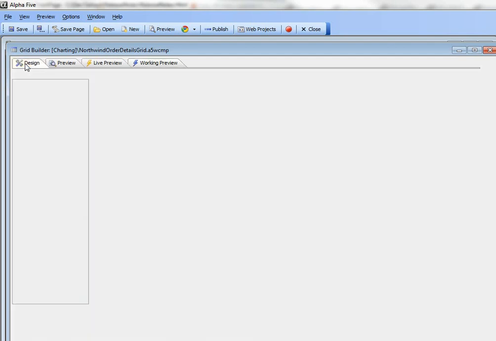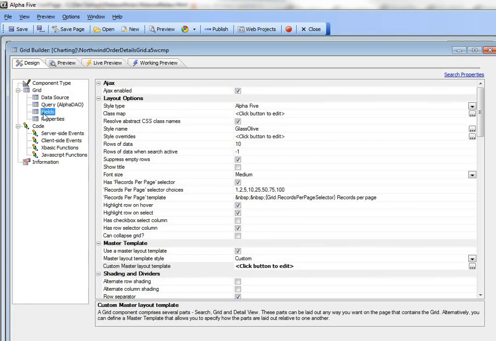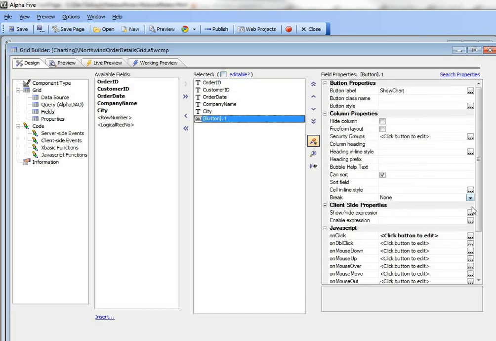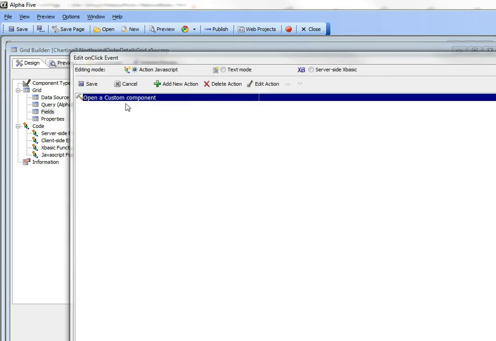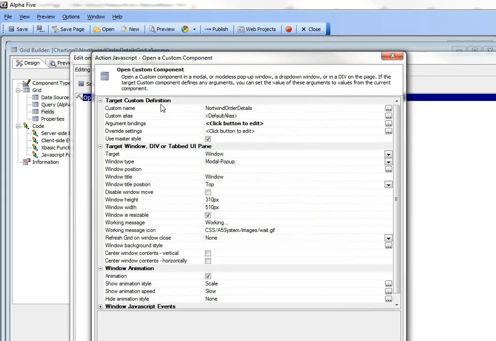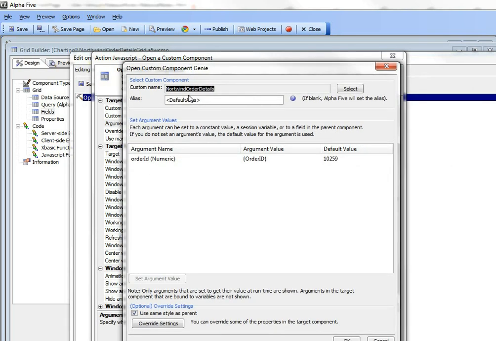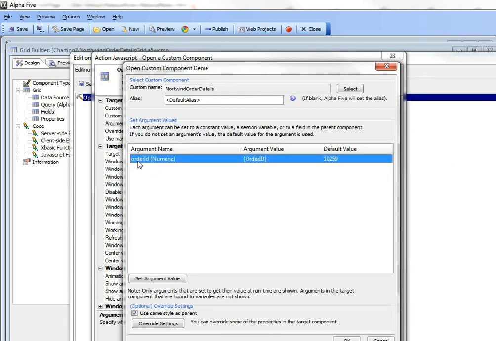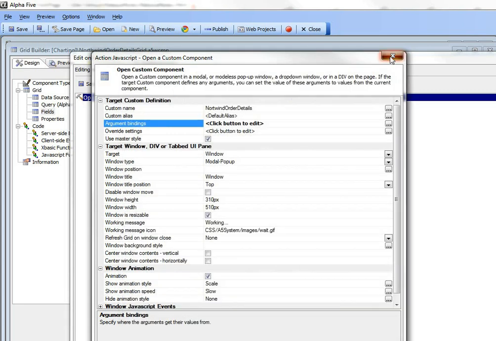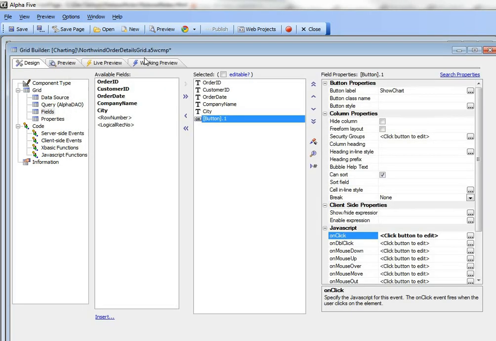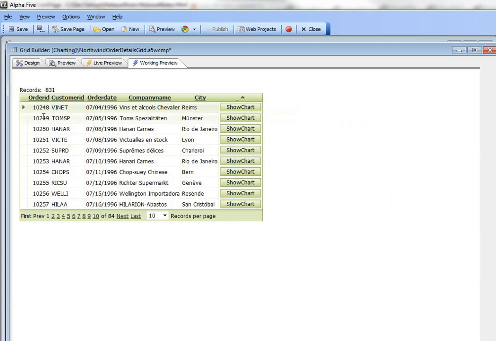So let's go into design mode over here, go to fields, and go look at this button over there. What we can see is that the button is opening a custom component, and the custom component is called Northwind orders. This custom component exposes an argument called order ID, which we're binding to the order ID field in the current row. So again, let's go take a look at this quickly. You can see that each row has order ID over there.